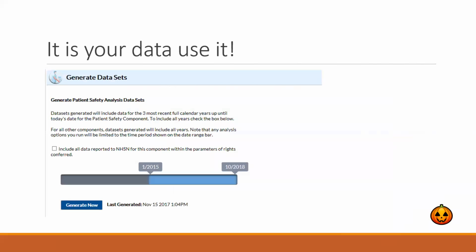Now, here's the clicker. This is your data. I think that sometimes you think that you're putting it into the system and you wonder why you're doing this. It's your data. It's important that you use it. So I wanted to show you a little bit, because I know that there are those of you that haven't had the opportunity to really get into the report area. So if you go under the analysis in that blue column, one of the first things that you're going to come to is generate data sets.